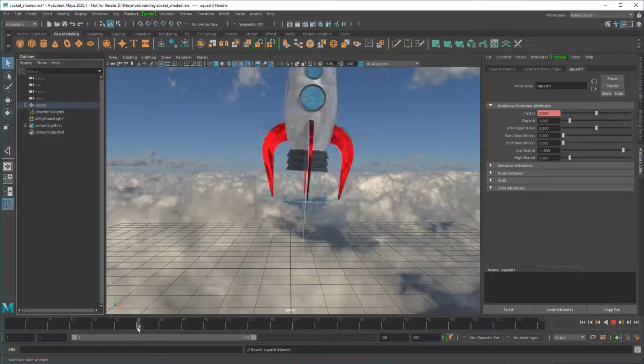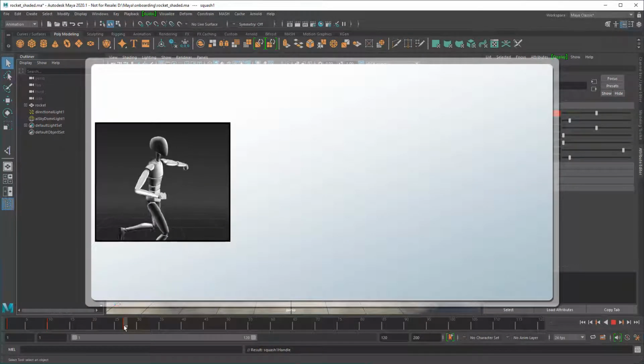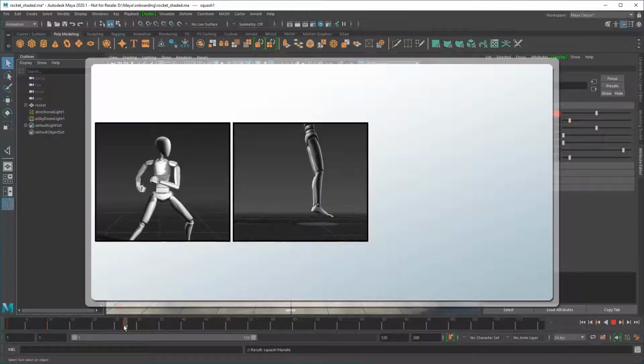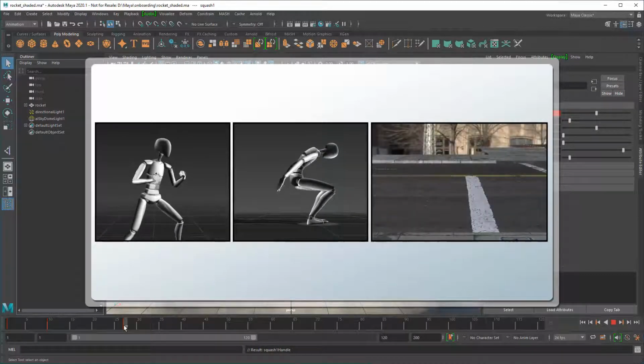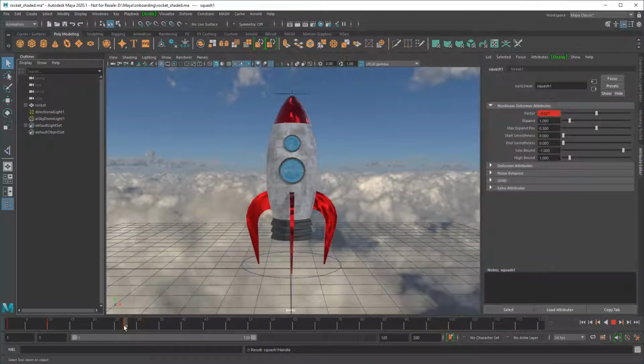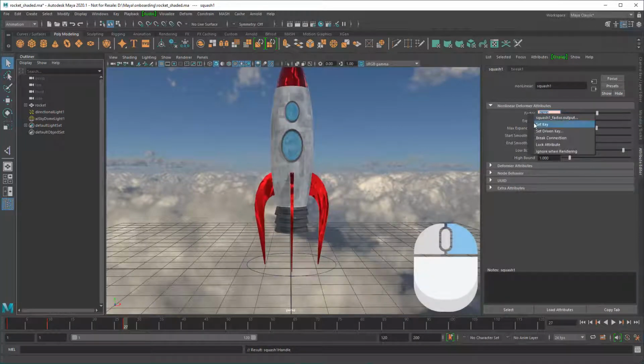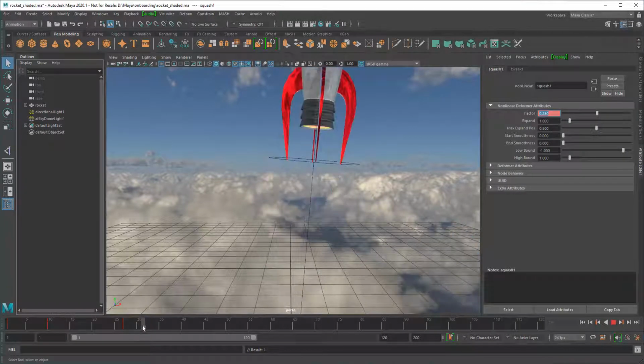So that's anticipation. The flip side to that is called follow-through. This is the secondary motion that occurs after a primary motion, often carried by momentum. So something like a punch overshooting its target and coming back, landing after a jump, or a car tilting forward after applying the brakes. In this case, my follow-through is going to be a stretch as the rocket takes off. So instead of simply returning to 0, I'll actually overshoot to 0.25 instead. Then return to 0 once the rocket is done lifting off.